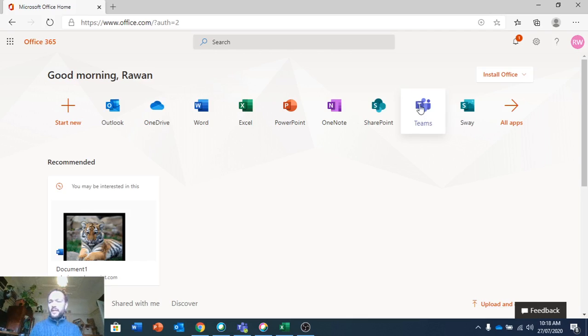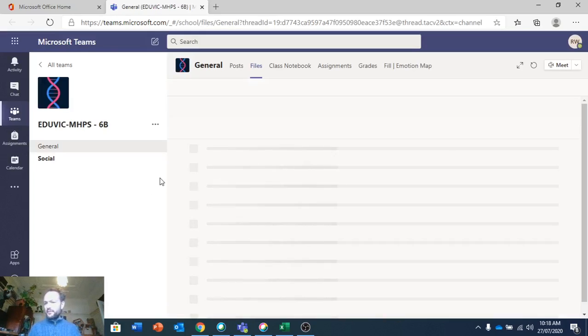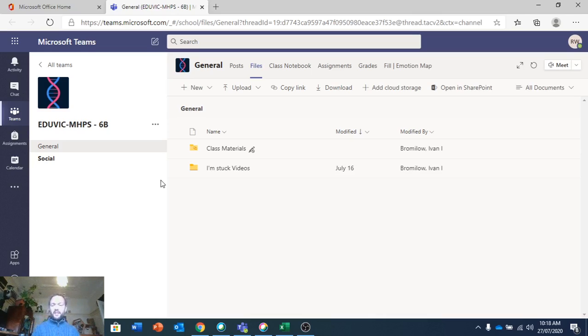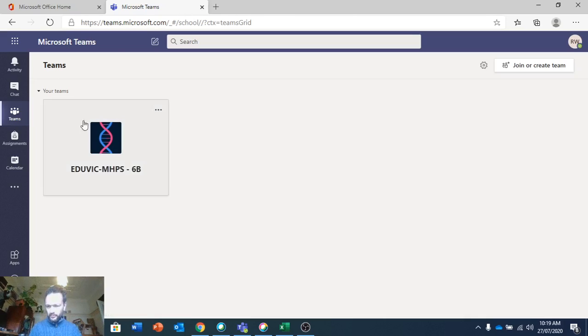When you click on Teams from office.com, you'll get to a page that looks a bit like this. In fact, you'll probably get to another page and it says open the desktop app or use in browser. At the moment, I'm just using this one in the browser because I'm on a student's account. You'll probably get something that looks like this. So you'll see that you belong to a team. This is one of my students, 6B.